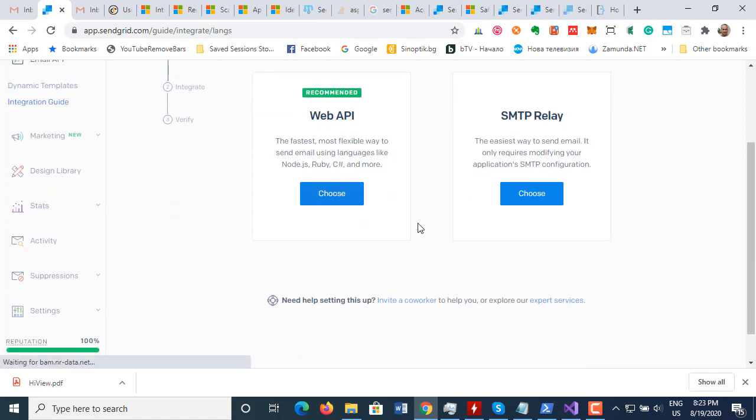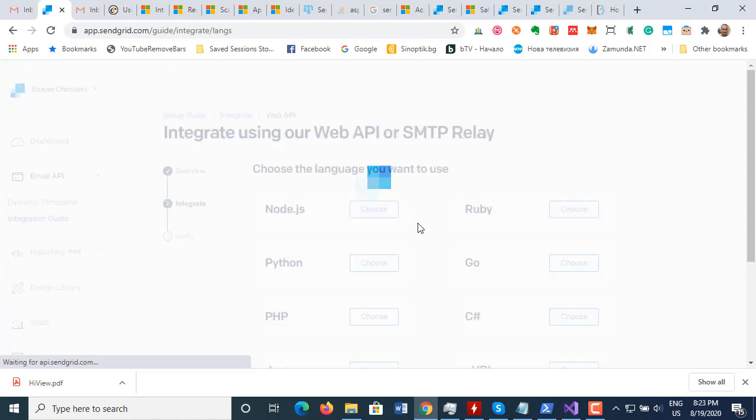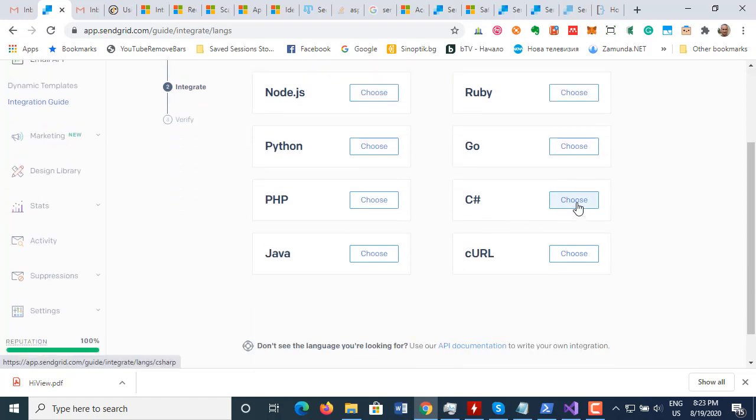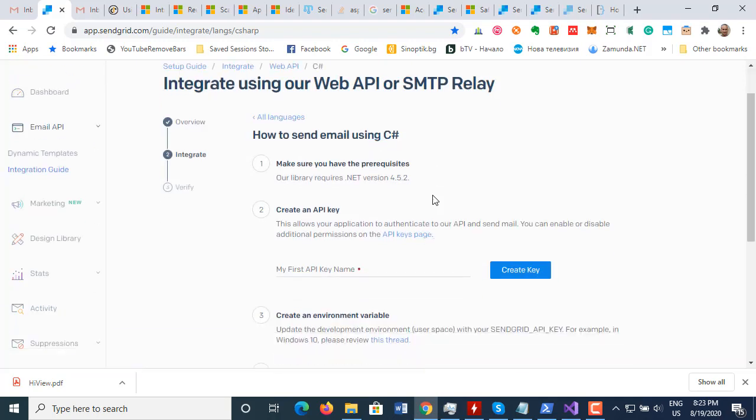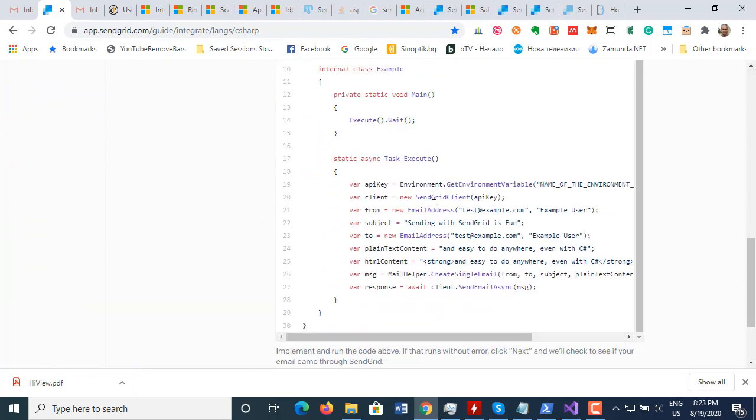And I have chosen Web API, which is recommended. And you choose your language and you get an example. And this is what we're gonna do right now. We're gonna learn how to send emails.